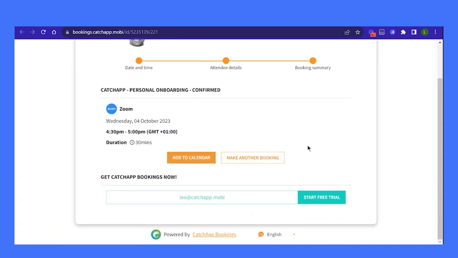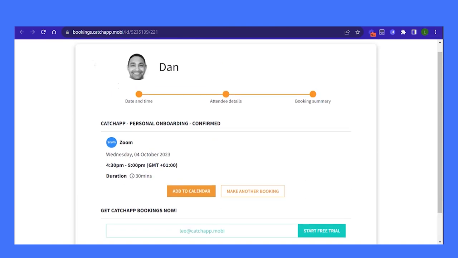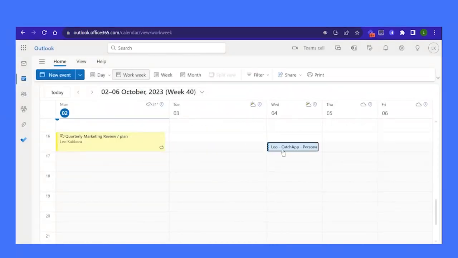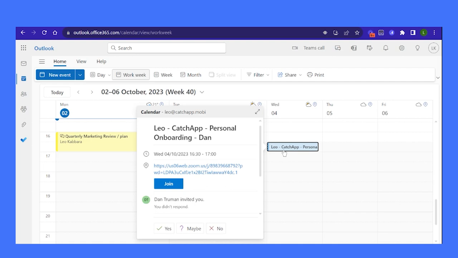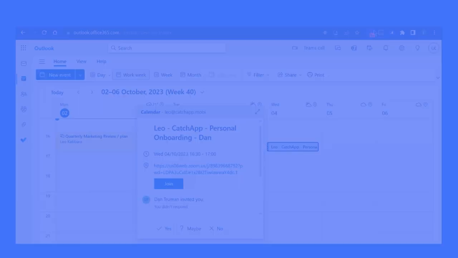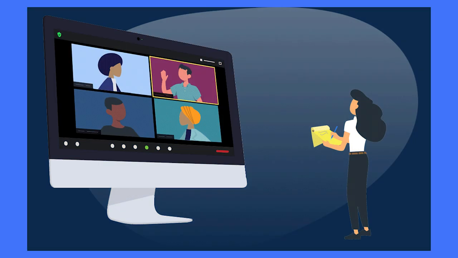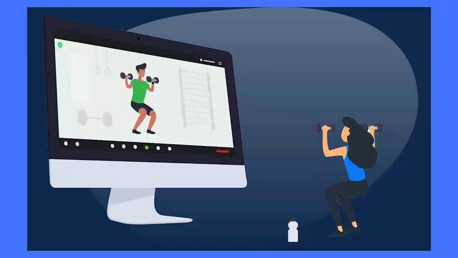But wait, there's more! As if by magic, it'll pop up on your calendar with reminders set up to keep you on track. It's like having your very own scheduling genie granting your demo wishes. And there you have it, a fun and easy way to book a demo with CatchApp and Walnut.